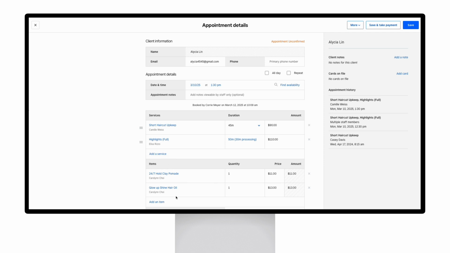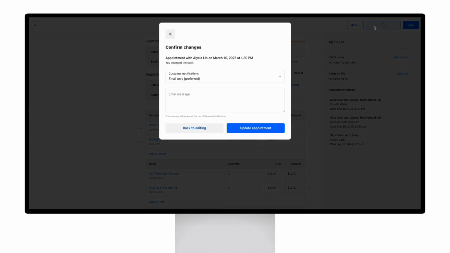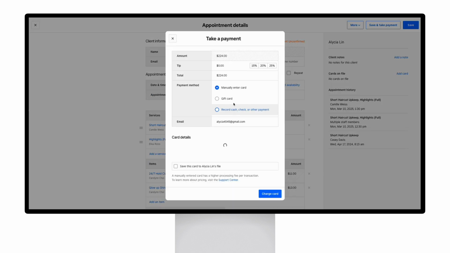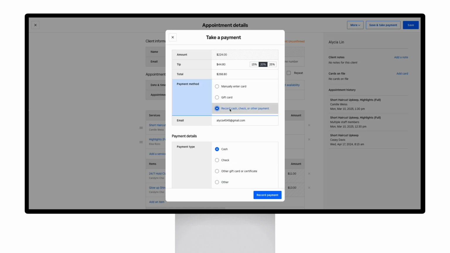Once I've properly set the staff attribution for each service and item, I can simply click save and take payment, proceed with saving and not sending a notification, adding a tip to the appointment, and then taking payment.